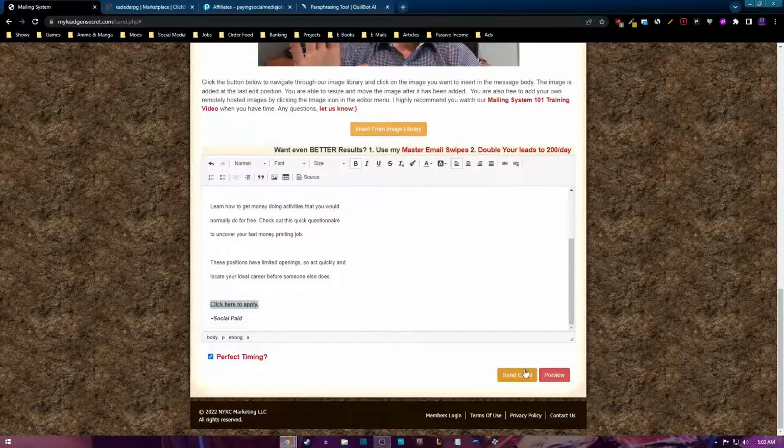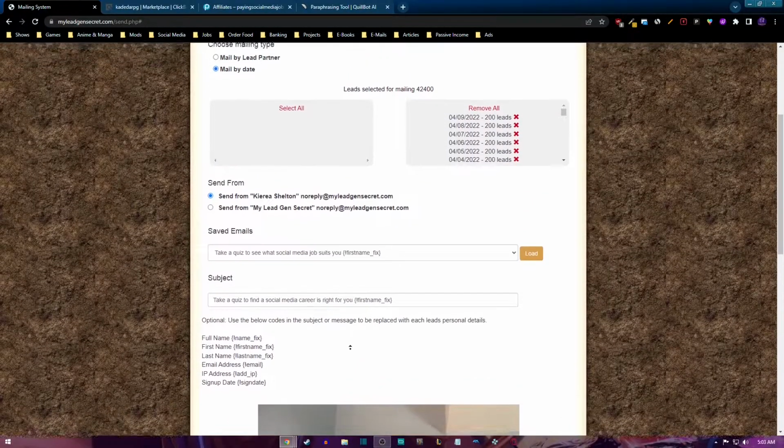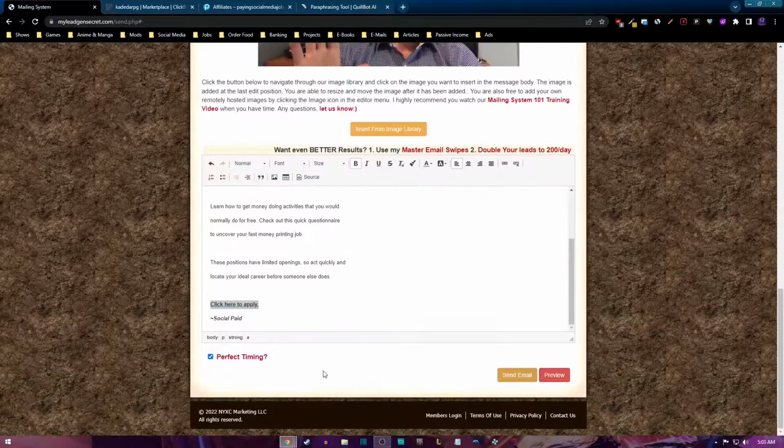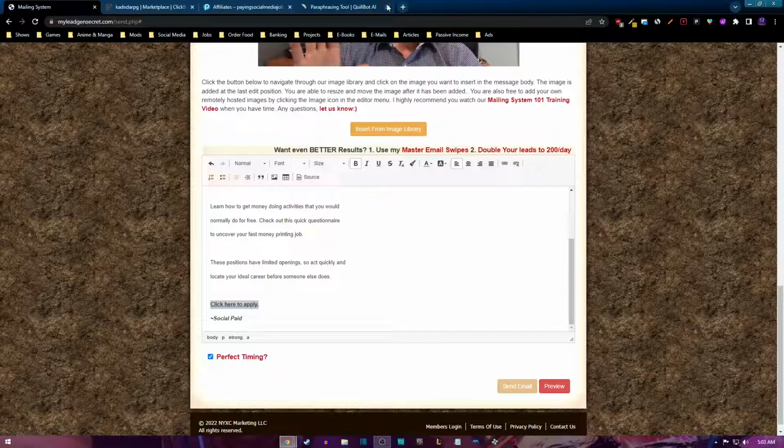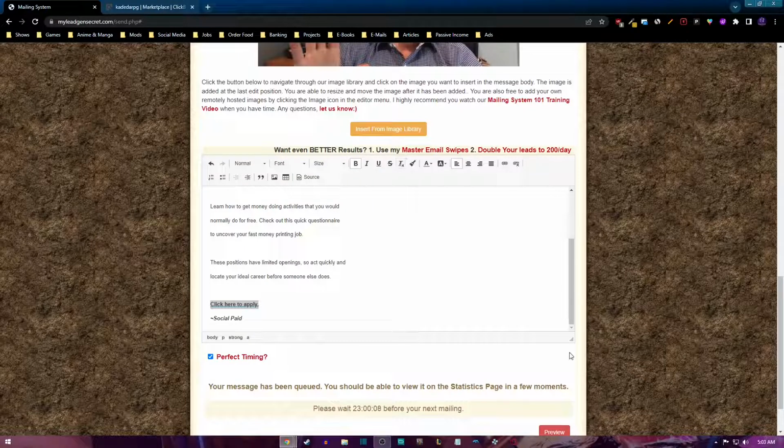Perfect timing. Boom. It looks pretty good. Make sure everything looks good. Okay, everything looks fine. Make sure to click on perfect timing. At this point, perfect timing basically sends the email around the time you usually check your emails. So make sure you click on that. All right, send the email here. And you're pretty much done, right? You're done for the day.